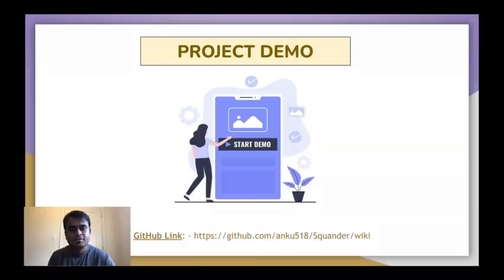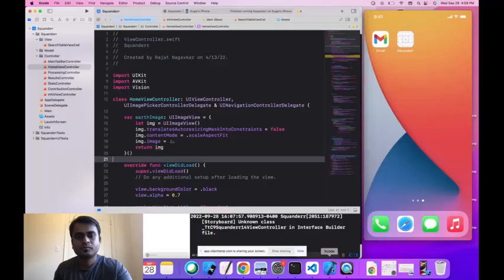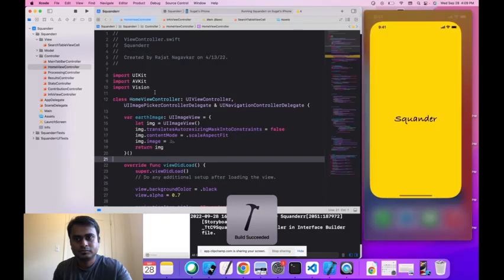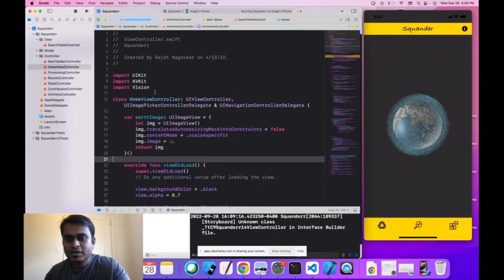Hello everyone, my name is Rajat Nagavkar and I will be showing the project demo. This is a Squander project developed in Xcode. I will first run it. As you can see, the application is launched and we are able to see the home screen.